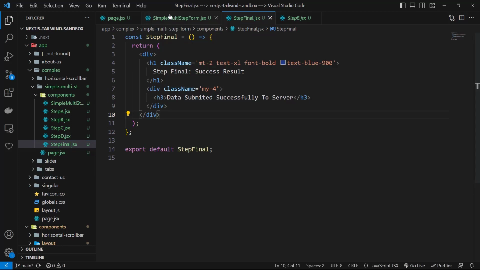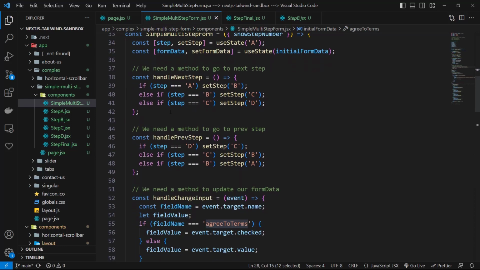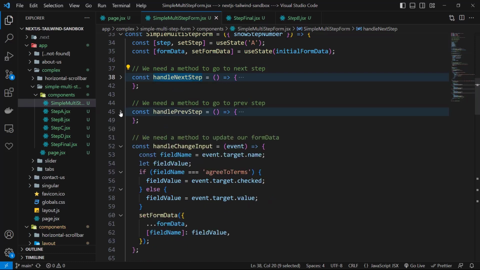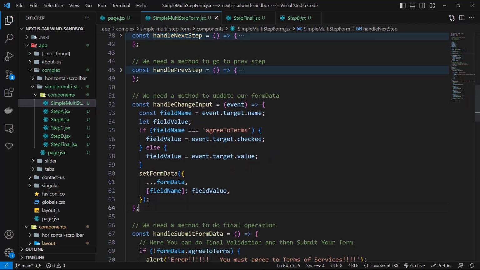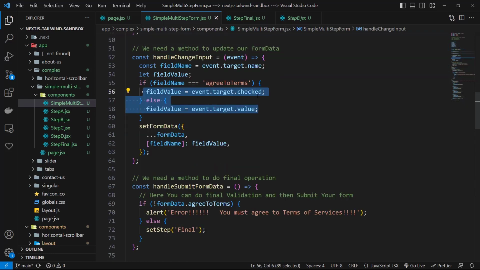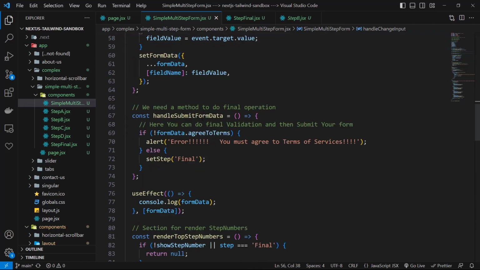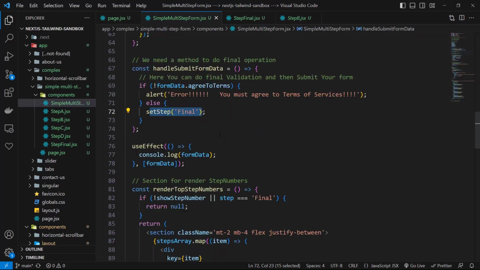So let's go to SimpleMultiStepForm and check the functions. So this was the first function, handle next step, okay, handle previous step, handle change input. This will handle them. You can see that if the field name is agree to terms, we will use event.target.checked, else we use event.target.value, and this is because of the input with type of checkbox. And that's it. And in handle submit form data, here we can have the validation. So I will only check the agree to terms, but you can validate everything you want. I just simply show an alert, else I will set the step to final. That's it.